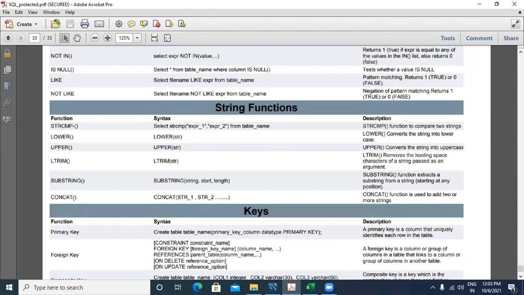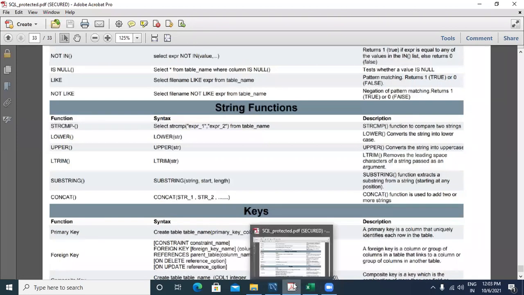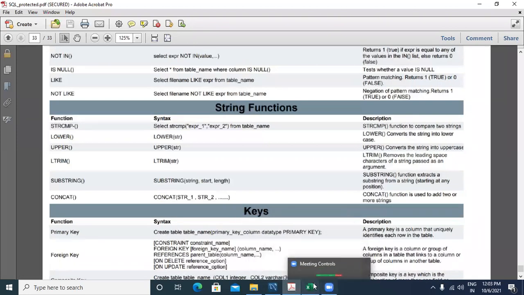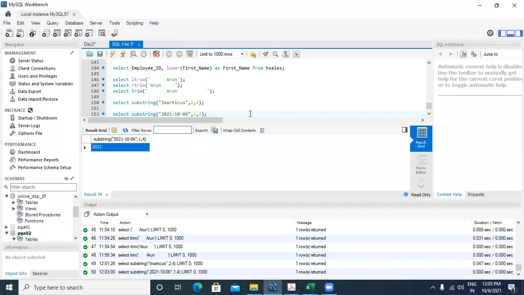Its full name is concatenate. Here it is a little short, it is concat, but the purpose is the same. What is the purpose of this function? You see the query and then tell me what is the output of this query.